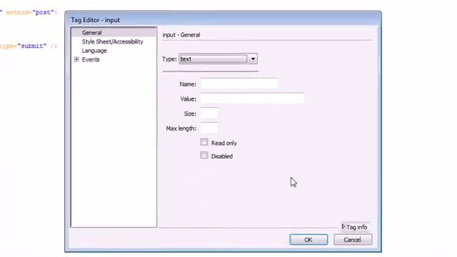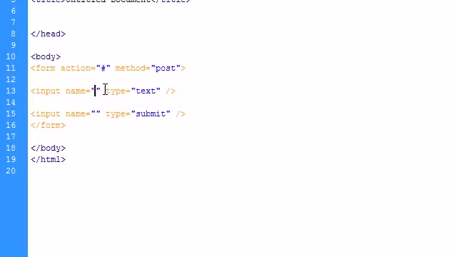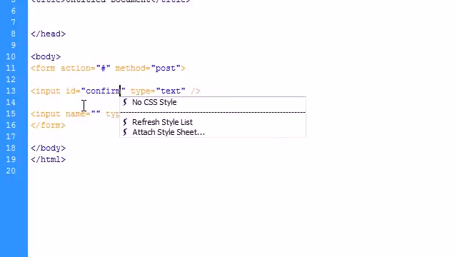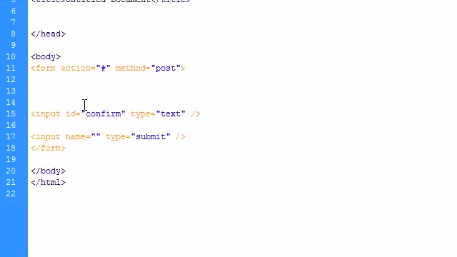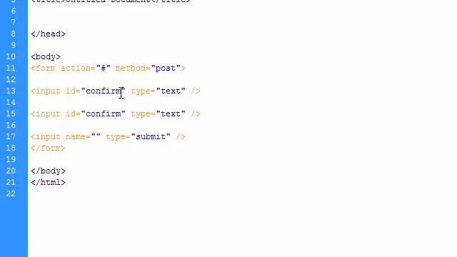box. So what we're going to do is create two different text boxes, and we don't need to give it a name. We do need to give it an ID. So I'm going to say ID is confirm, and I'm going to copy that up here, and here I'm going to say ID is password, and I'm going to change this type to password. There we go.